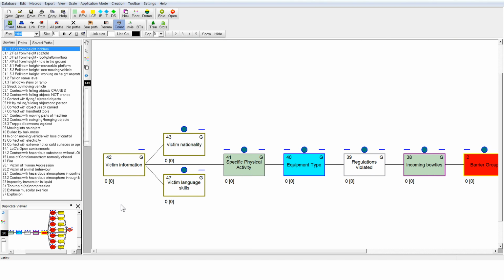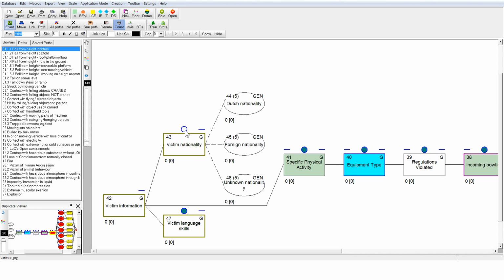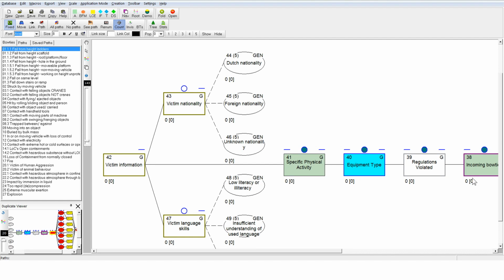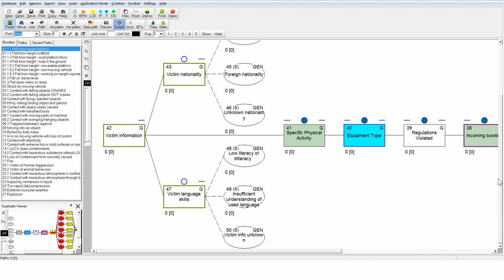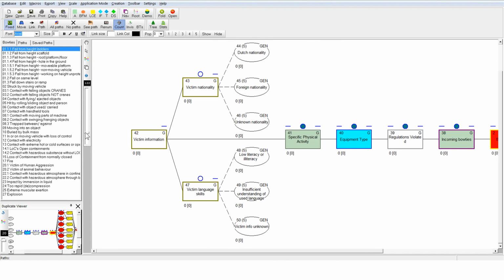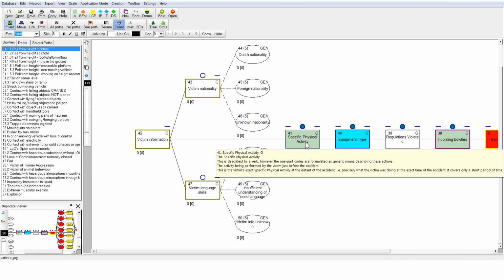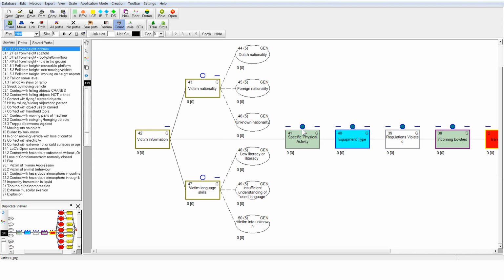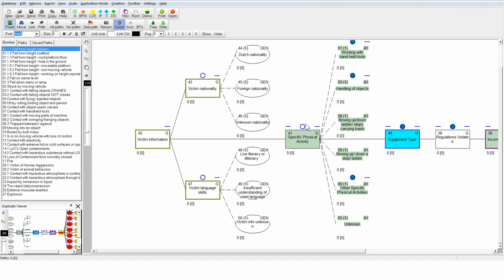Now, the left-hand side of a bowtie starts with basic victim information, specifically nationality and language skills. Now, if I just click these round blue buttons above the boxes to open them out, and I'll just zoom out so you can see that. There. Now, next we have specific physical activity. What specific physical activity was the victim performing at the time of the accident?